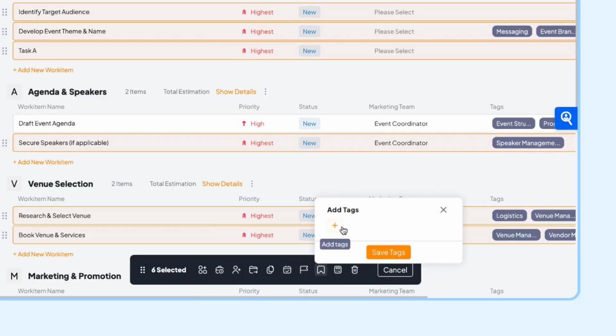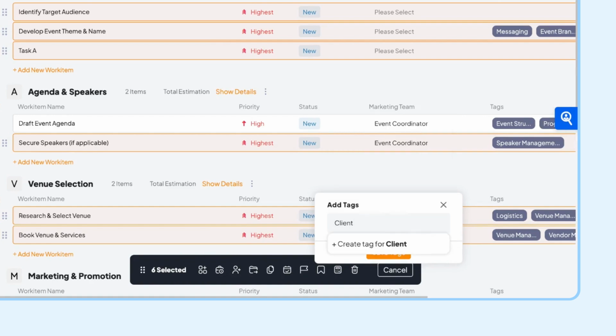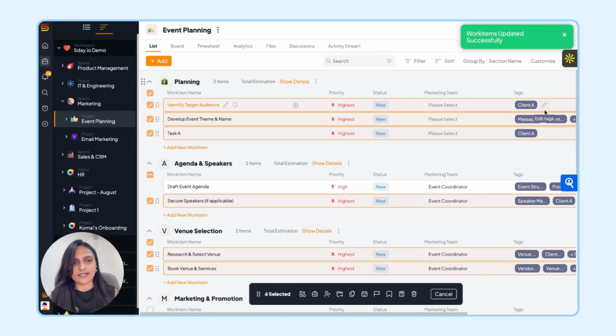I can also add task tags here. Let's say it's related to a client. So I do client A here and I save the tag and it gets updated here.